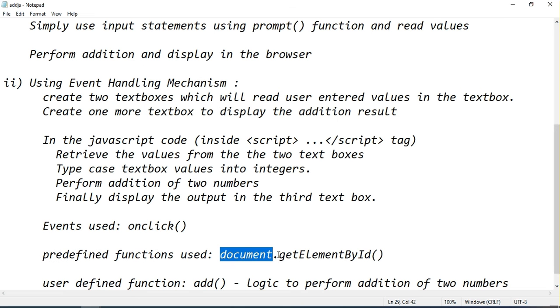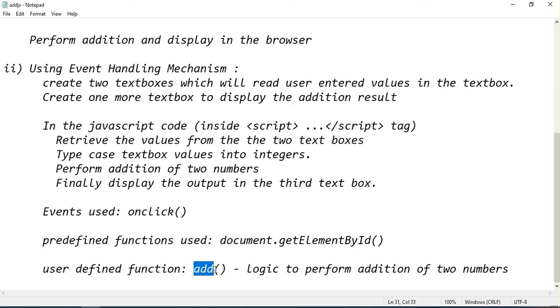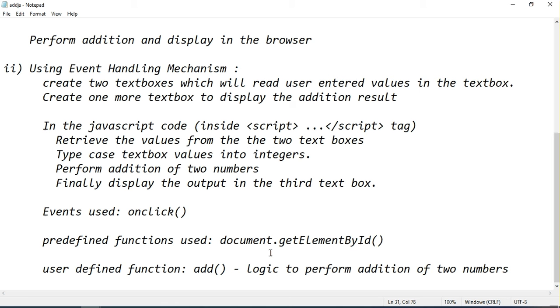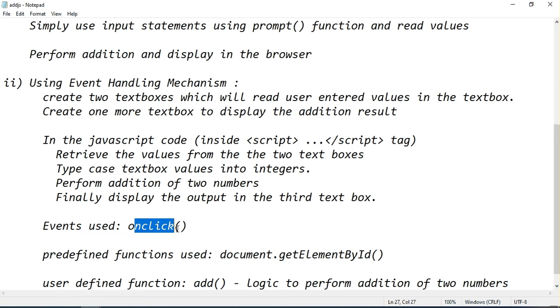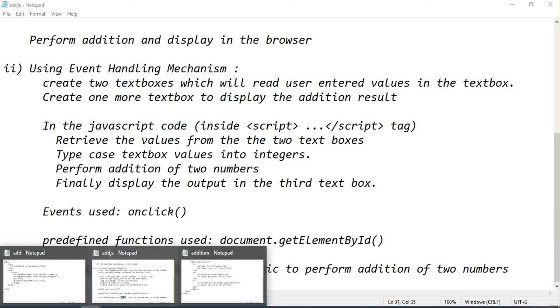document.getElementById, and I'm going to create one user defined function add. This add contains the logic to perform addition of two numbers, and the one event I'm using is onclick. I will create a button called add. When a user clicks on add, the onclick event will be generated. When the onclick event generates, the add function will be called. So this is the logic. Let's go with the code.